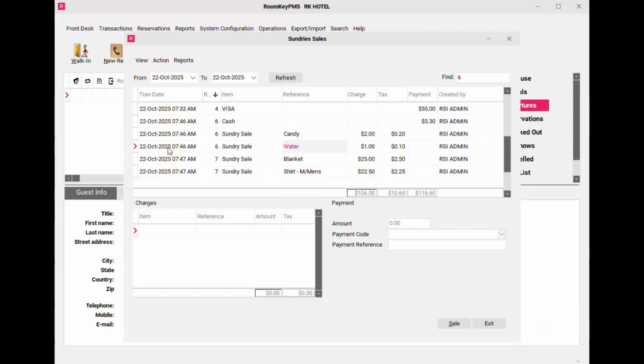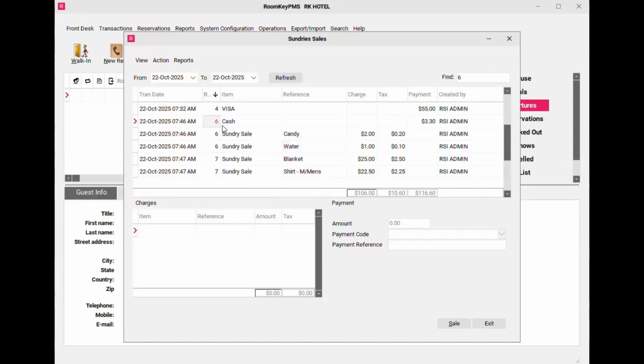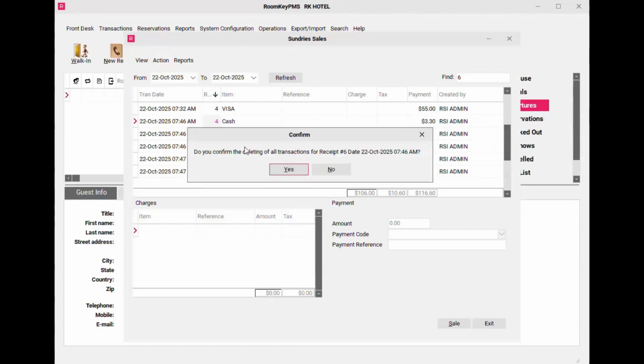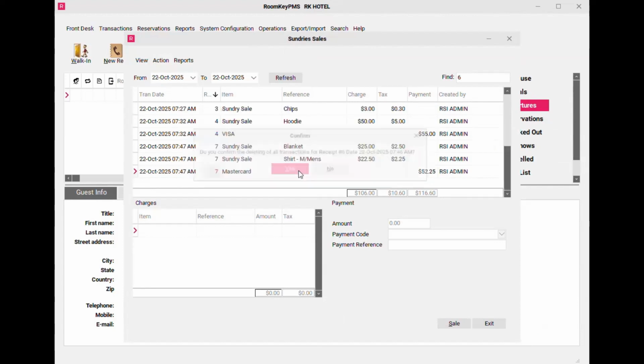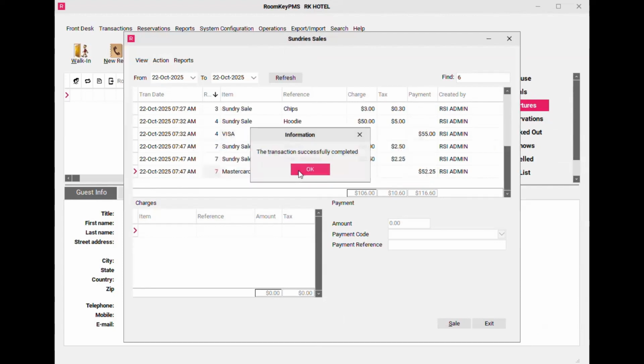So again, you're going to locate the receipt. In this case, like I said, receipt number 6. It's going to show me the items that were sold and the amount. And in the action field, you're going to click reverse sale. When you are refunding or reversing a sale, it's going to delete all transactions from that receipt. You'll click yes, and that will reverse the sale.